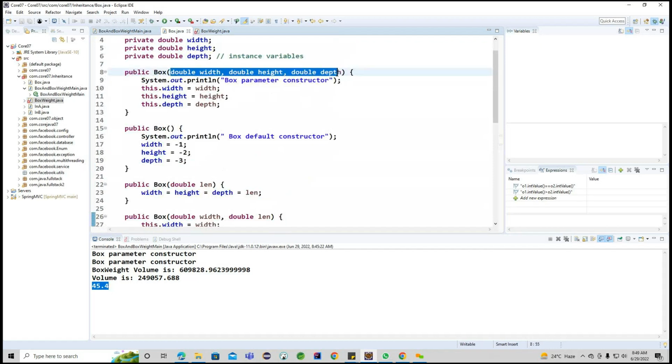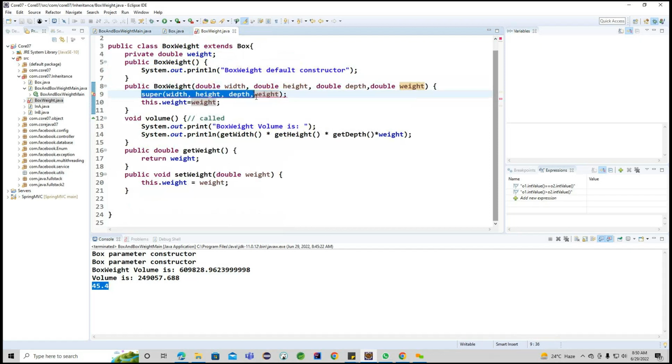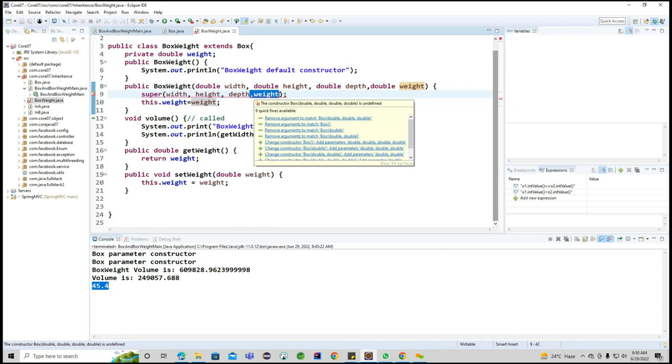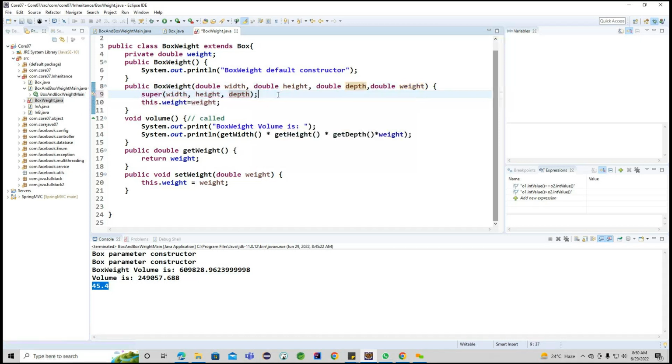How many parameters does the constructor have? 3 parameters. We don't have the 4-parameterized constructor here. Getting the point? Right now, we don't have a 4-parameter constructor. Because of this, box weight is giving me an error here. So what you understand basically, whenever we are working on this inheritance example, if we want to call the superclass functionality, getting the point?